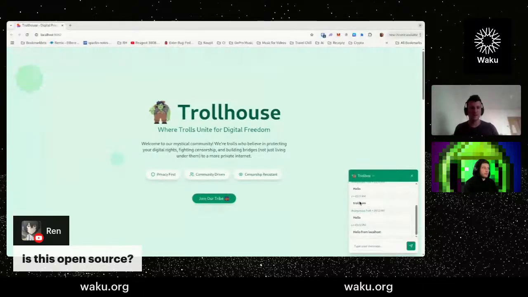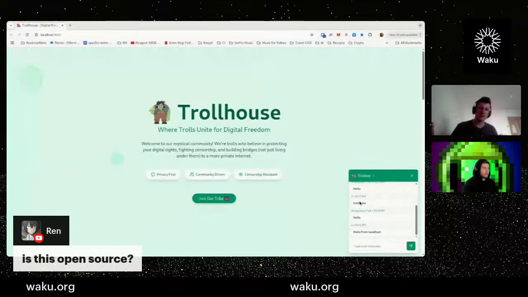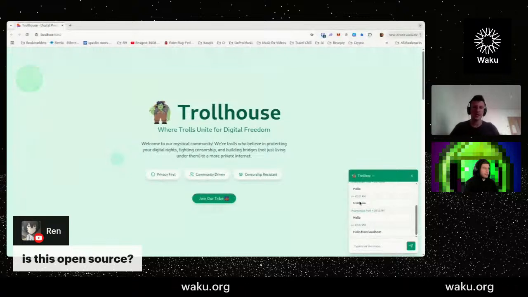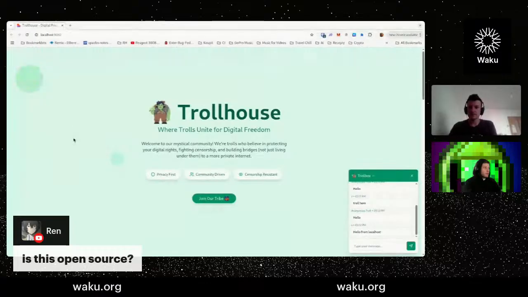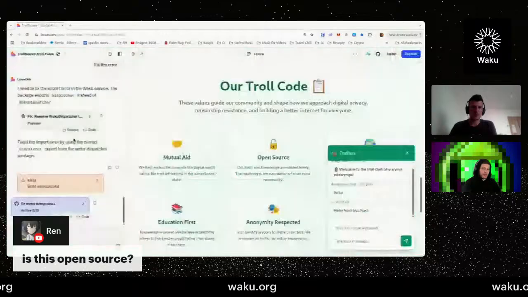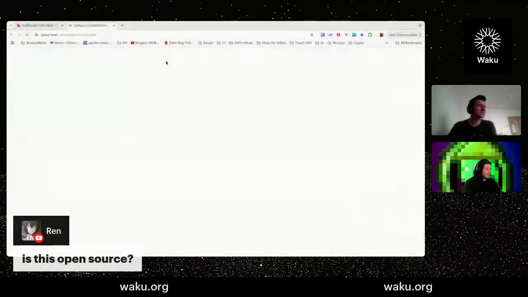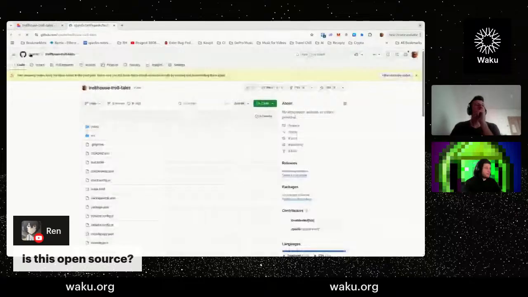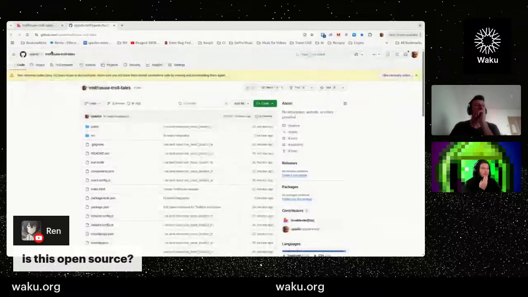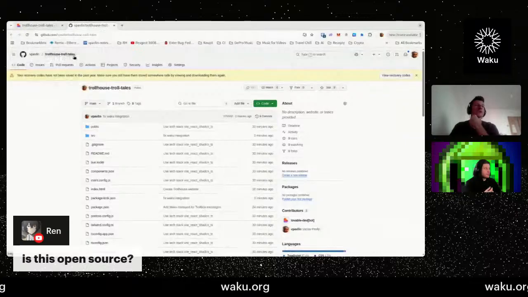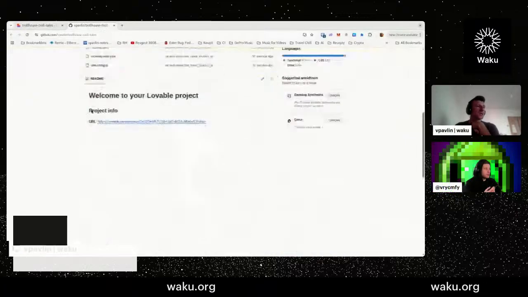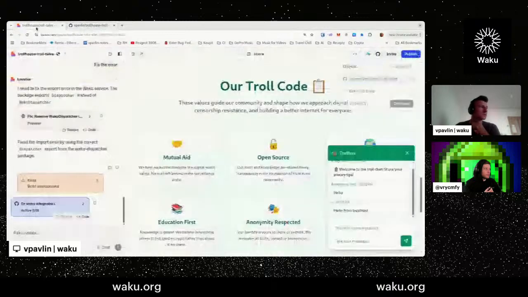Is this open source? I don't know what this means, but Waku is open source. This particular application that we are just building is open source as well. It's on GitHub somewhere. Depending on where they're watching, if they're watching on the Twitter broadcast, they can find the Waku account, and the GitHub is in a reply to the broadcast. GitHub is the VPAP account and then trollhouse trolltails. So that's where the code is for this particular demo.